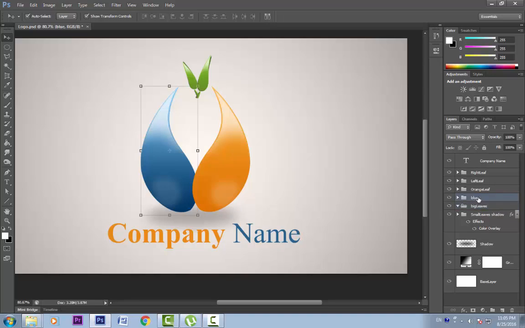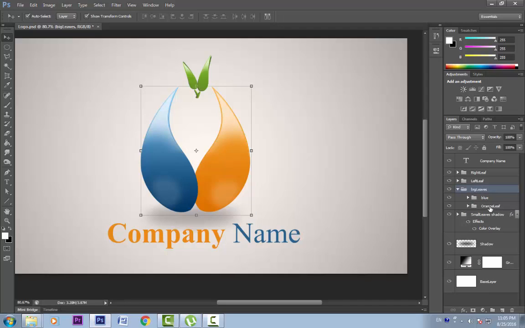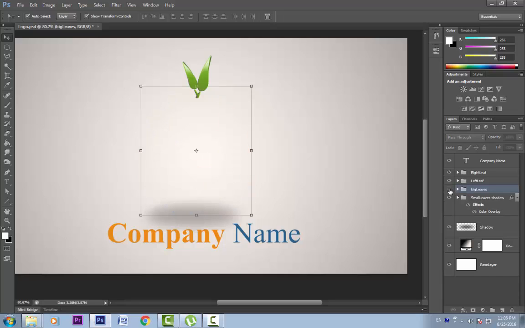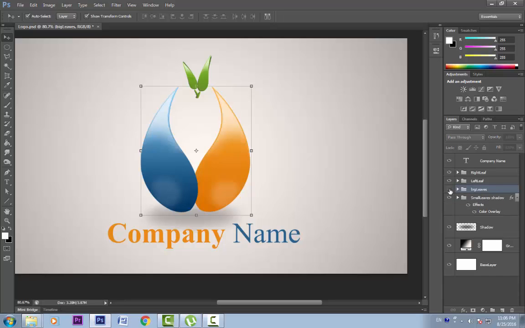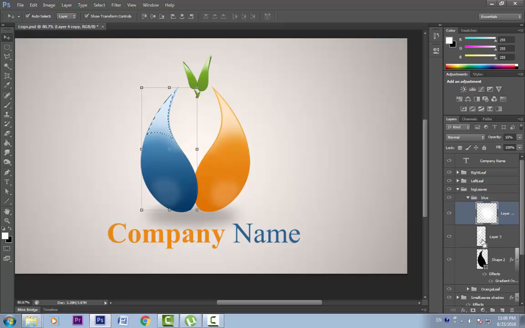Now I will simply drag the blue leaf and the orange leaf into big leaves. Now this big leaves is another group which contains two groups, blue leaf and orange leaf. Now if I switch this off, all of them are hidden. This is a great way of moving many elements together. You don't have to go to every element and shift select all of them to move them together.